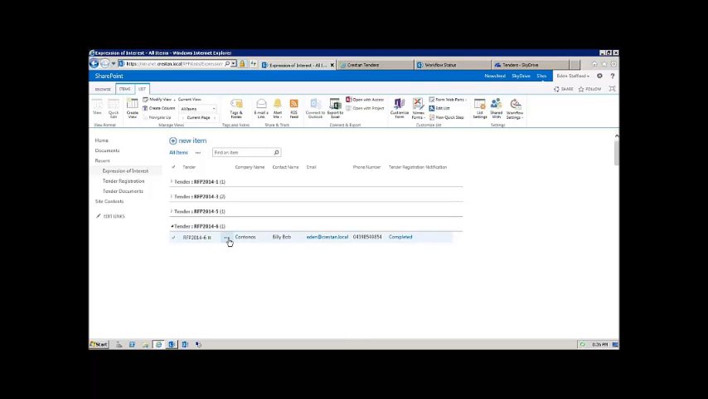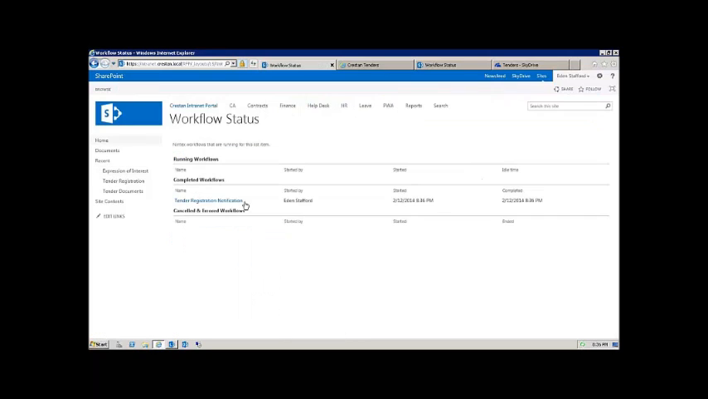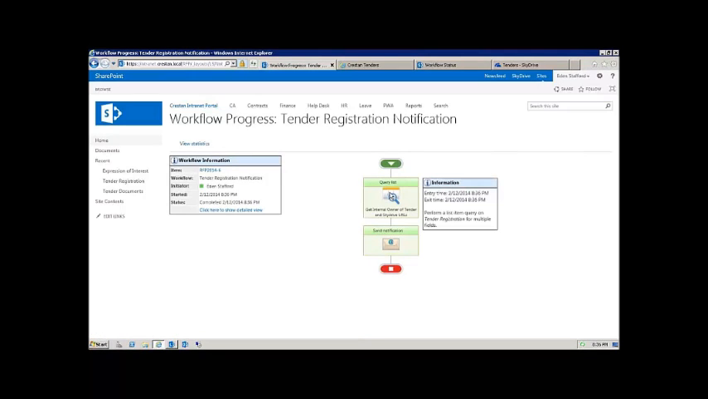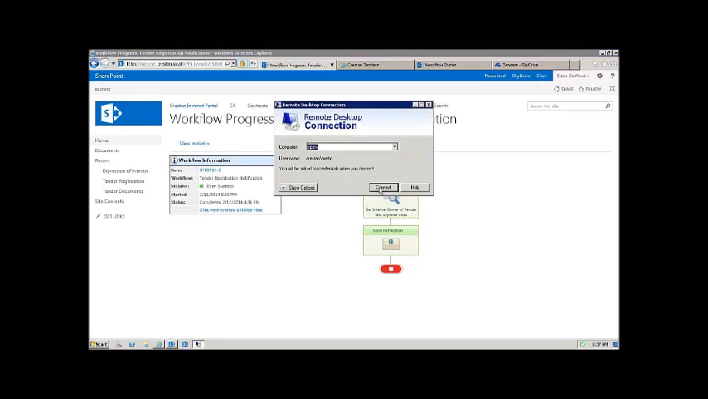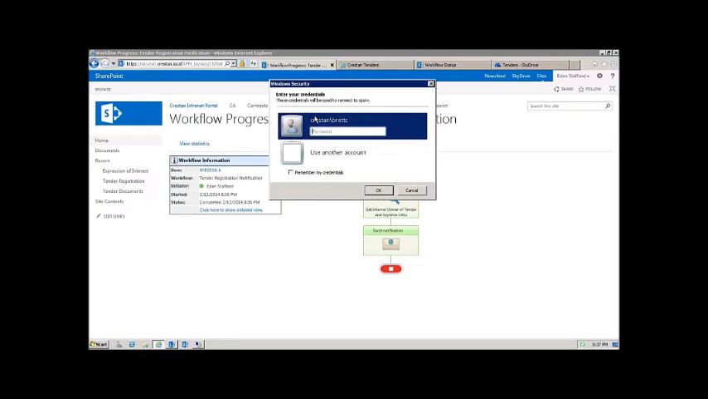Now, looking at the workflow here, I've got a tender registration notification. The workflow has been kicked off and has gone through and got the email address of the owner of the particular tender, and then sent them an email to tell them that someone has registered. So I'll just log in here as Brett to a different desktop.